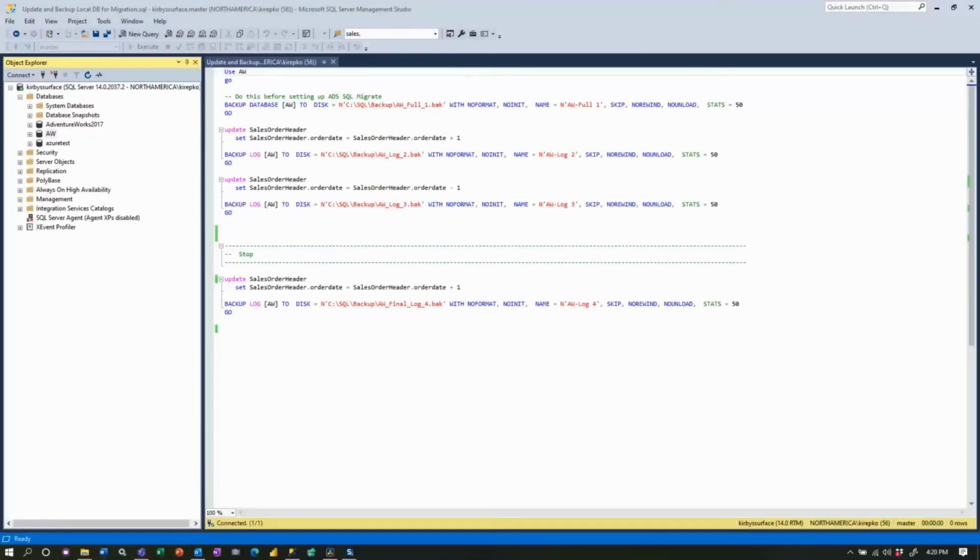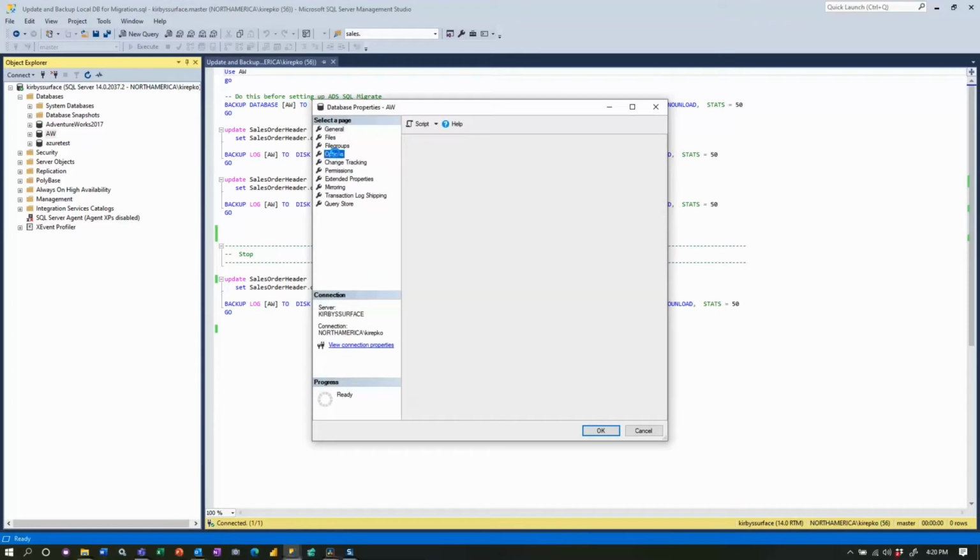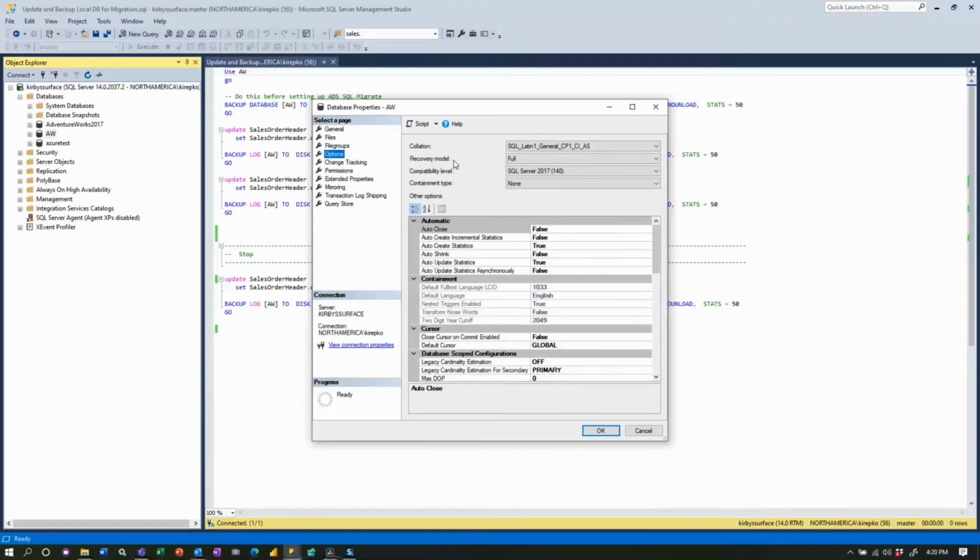Let's begin by simply using SQL Server Management Studio to look at the database that we're going to back up and migrate to Azure. So there is a database here on my laptop called AW. And in order for this to work, it has to be in what's called full recovery mode. So right click on it, go to properties, then go to options and check the recovery model. It needs to be full and not one of these other options.